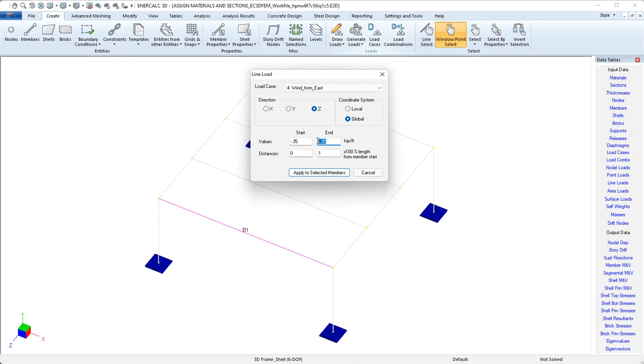Notice that whatever I type in the starting input field also gets populated at the ending input field, but we can overwrite that if we wanted to and create linear varying loads. I'll just set it back to a matching magnitude. And then the last step is to specify the distances.